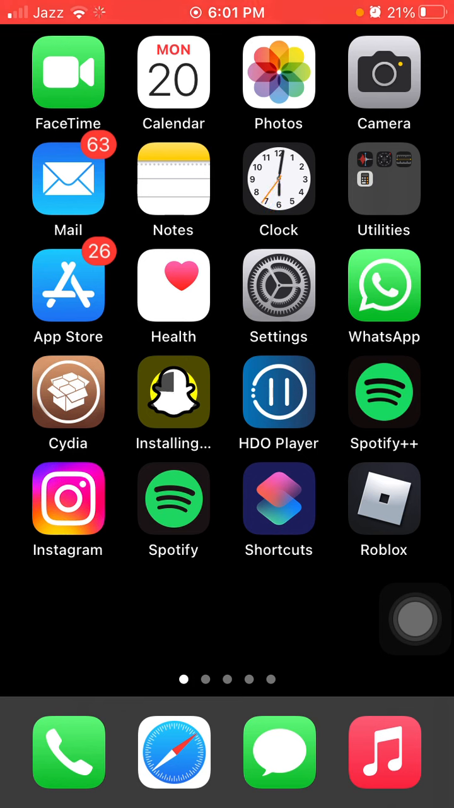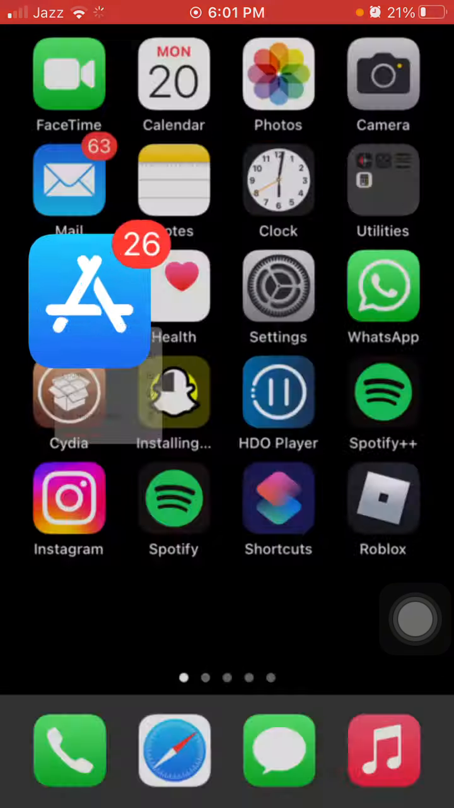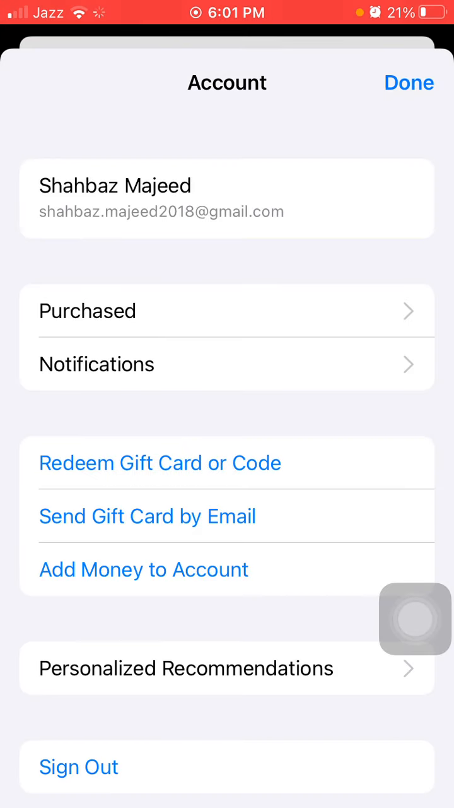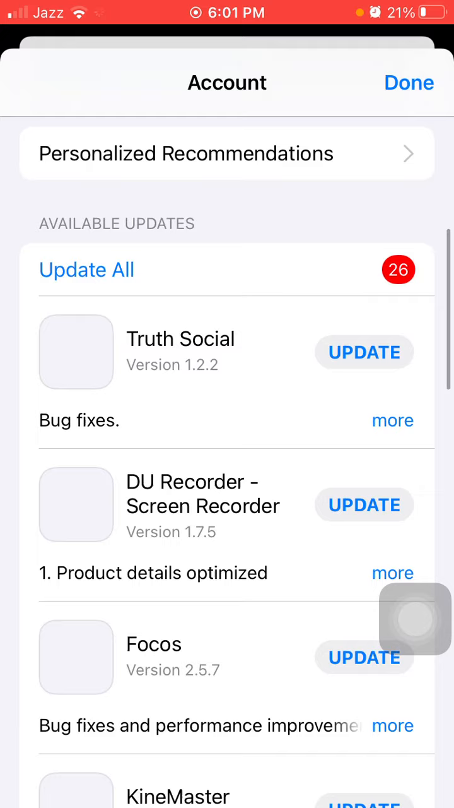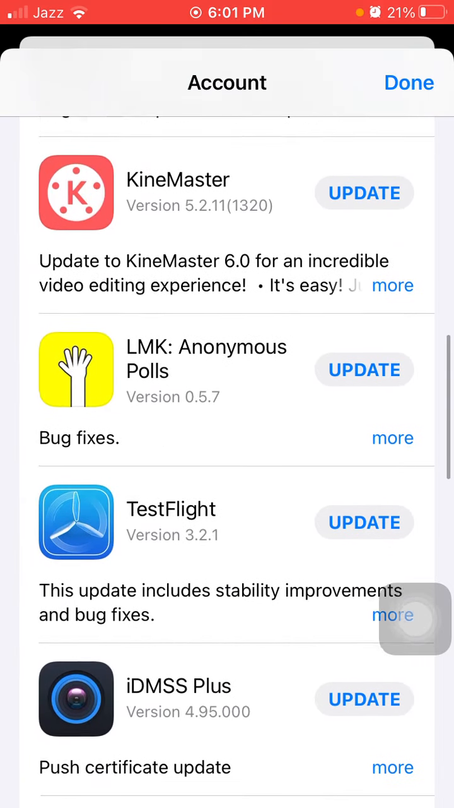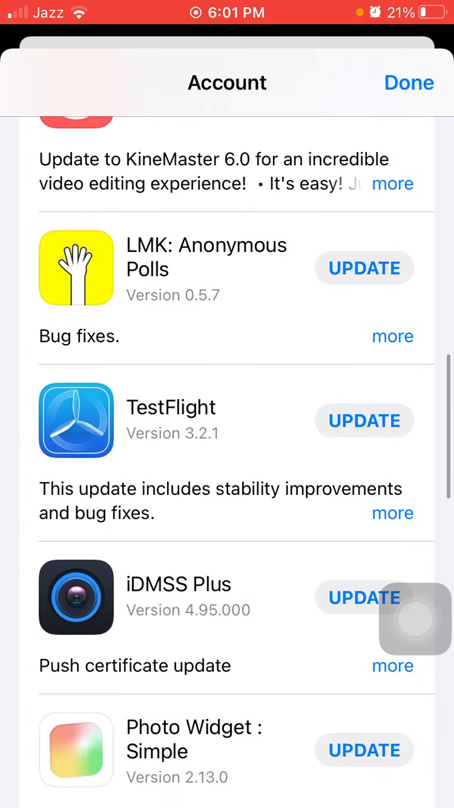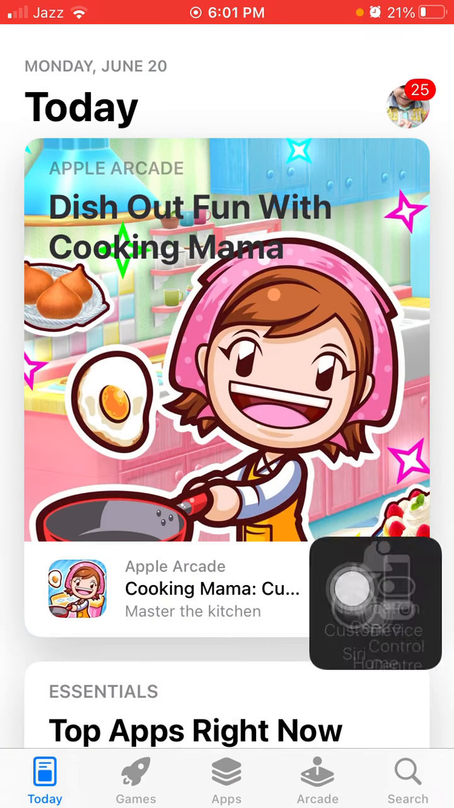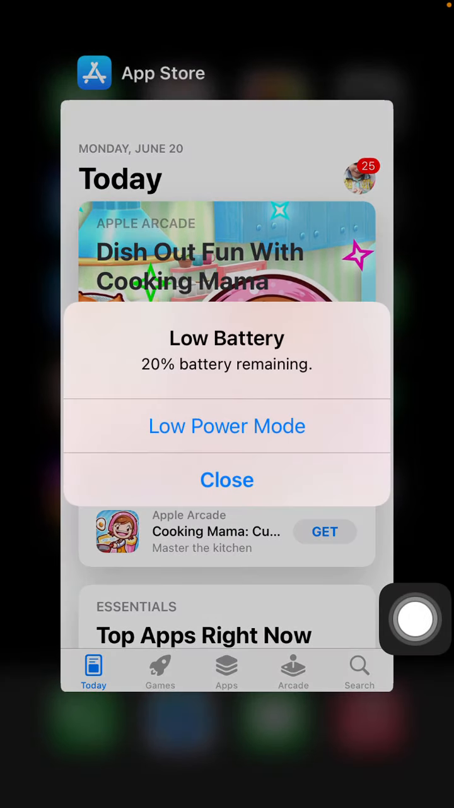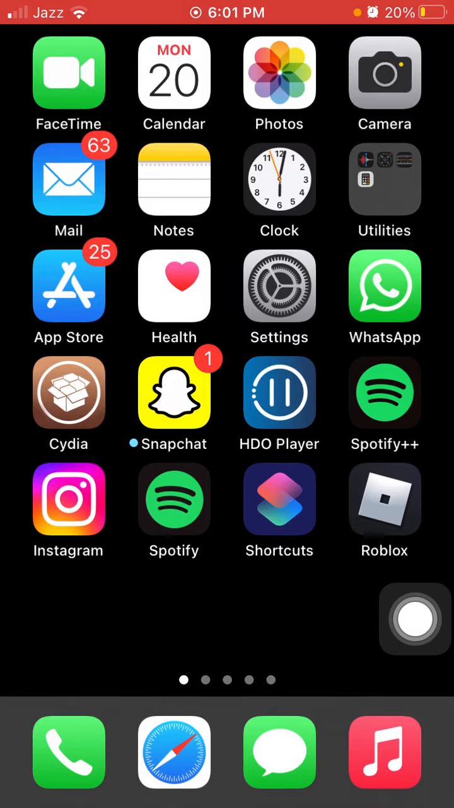First of all, we have to tap and hold the App Store, then tap on Updates. Here, we have to check the list if there is any update available for Instagram. If there is, then we have to update the Instagram app first. Then launch Instagram.